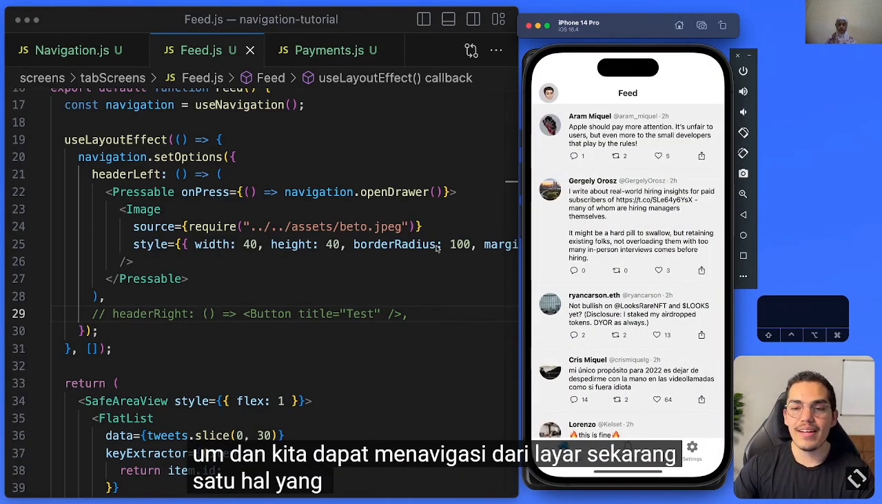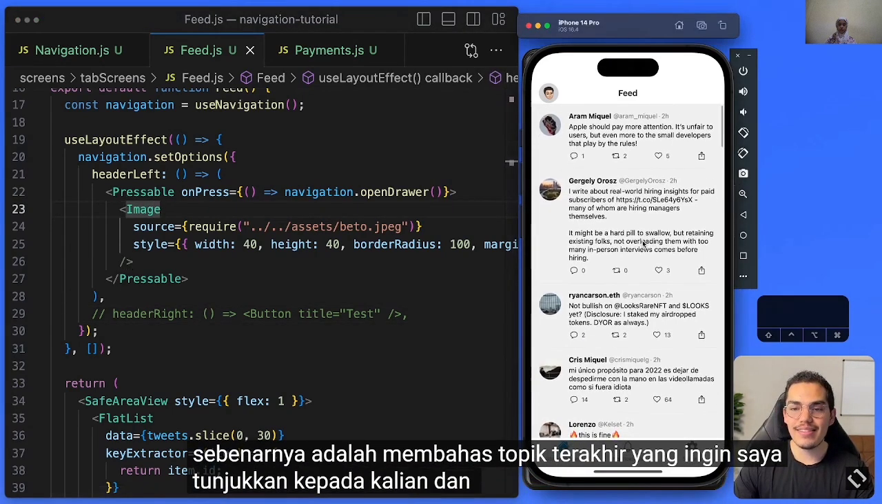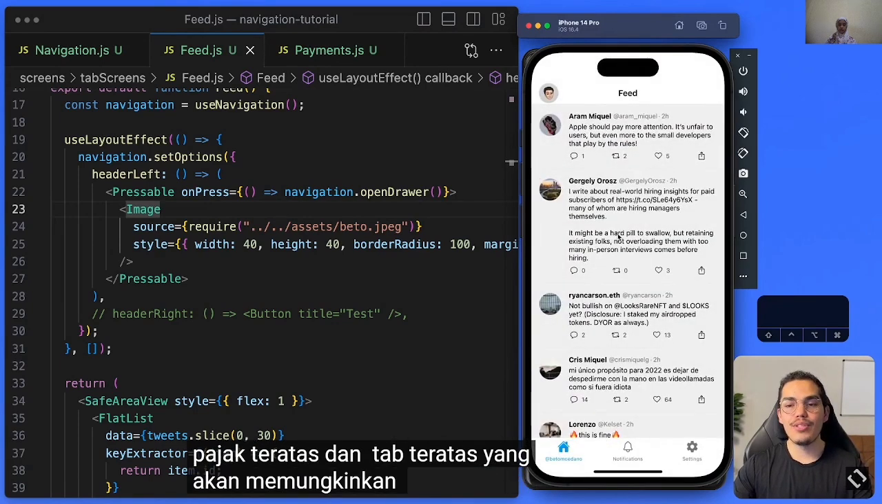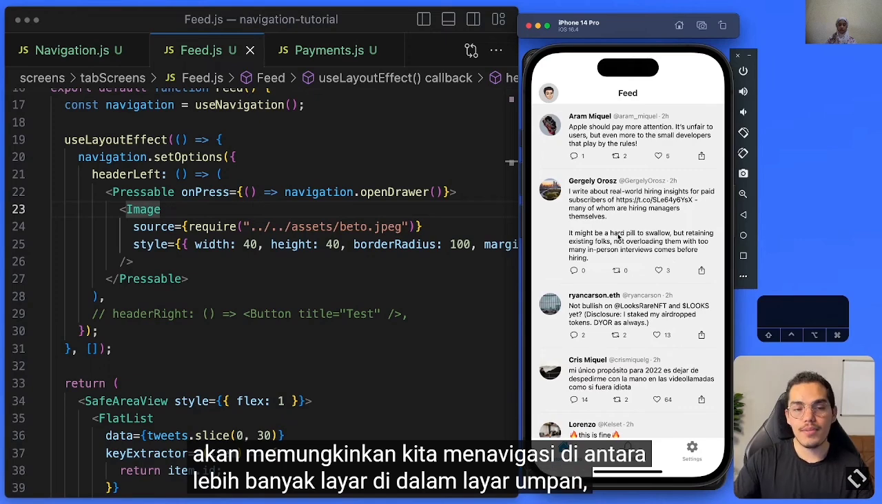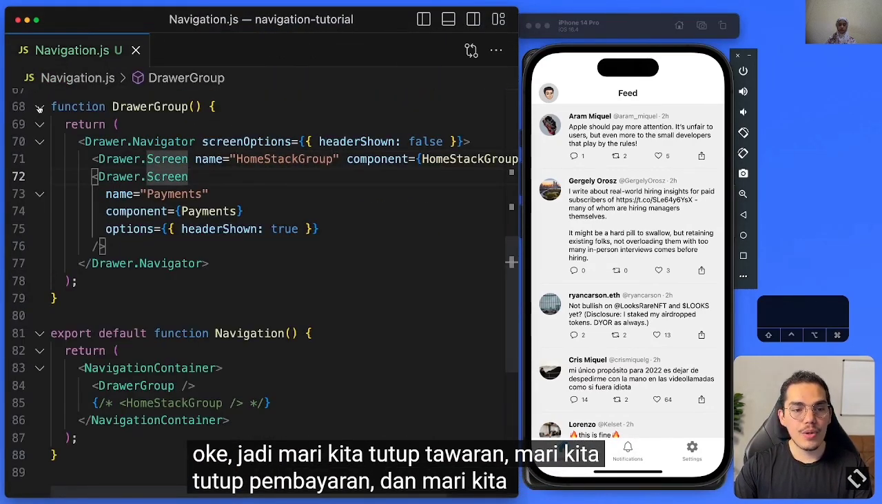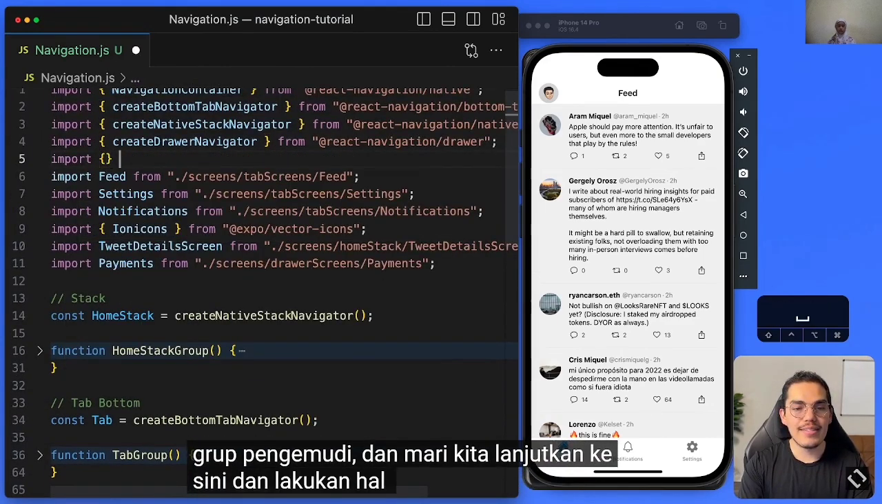Now, one thing that I want to do now is actually hit the last topic that I want to show you guys, and it's the top tabs. And the top tabs are going to allow us to navigate between more screens inside the feed screen. Got it? Okay, so let's close the feed, let's close the payment, and let's close the drawer group, and let's actually come up here and do the same thing.